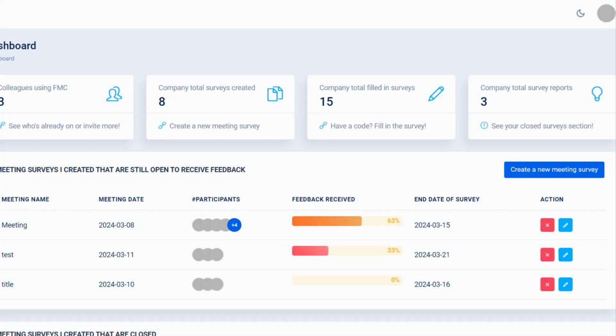Back on your dashboard, monitor survey participation. When ready, close the survey to stop receiving responses. Closing the survey will automatically generate a detailed report available under the Report section.